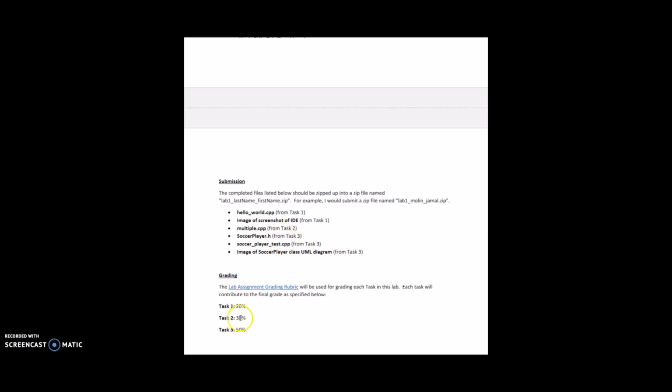And this just shows the allocation of how things will be graded. So it'll be 20% for task 1, 30% for task 2, and then 50% for task 3. And each of these tasks will be graded according to the lab assignment grading rubric.